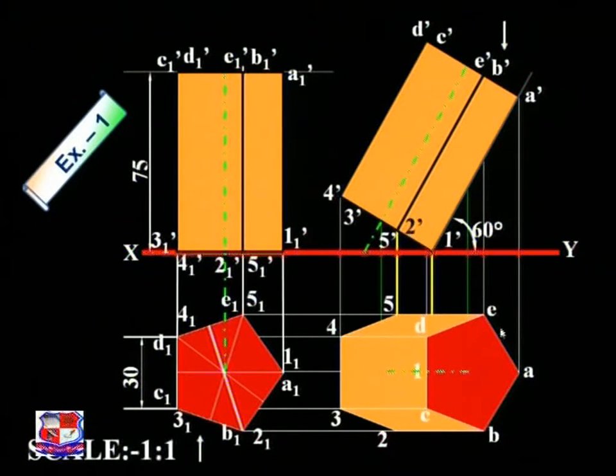If you look from the top, this pentagonal face would be visible. So join all these points A, B, C, D, E with the full line, and the rest with the dotted line. But here the outside lines should be joined with the full line, and 4 and D, 3 and C would be visible. So join them with straight lines.